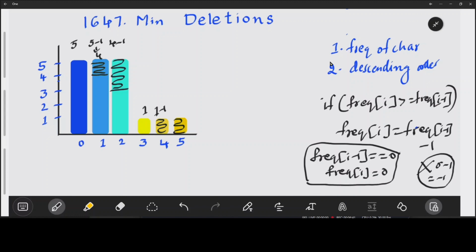And the number of deletions is nothing but the difference between the values before deletions and the values after deletions. So deletions equal 5. So this is the answer.